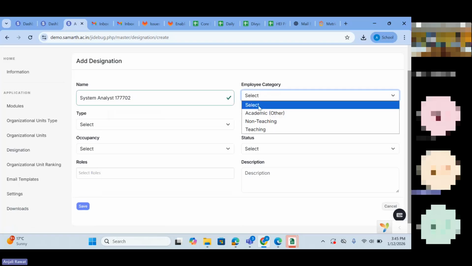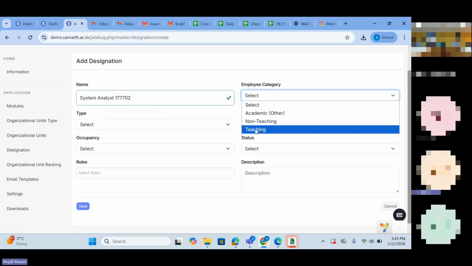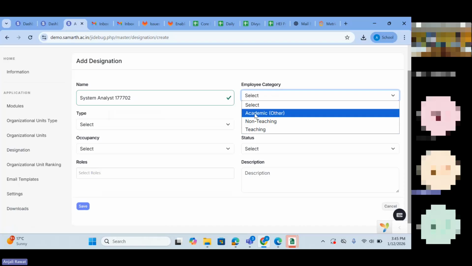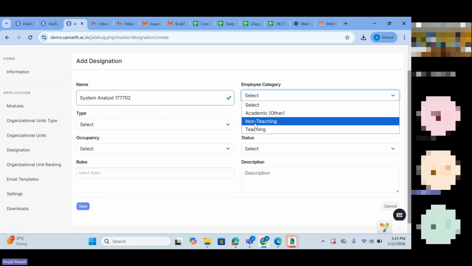Category, employee category: academic other, non-teaching or teaching. We have only three types of category: teaching, non-teaching or academic other. All the teaching designations will come under the teaching category, non-teaching designations will come under the non-teaching category, or the academic category, meaning all the teaching and non-teaching.